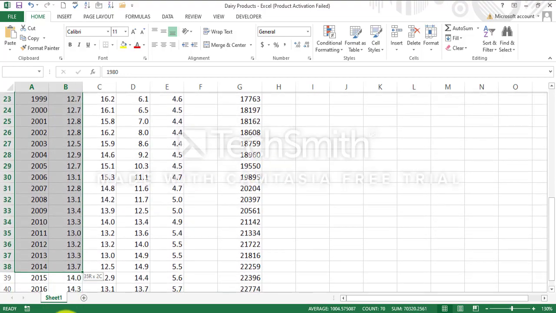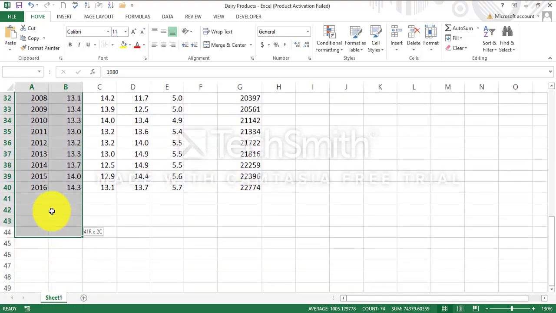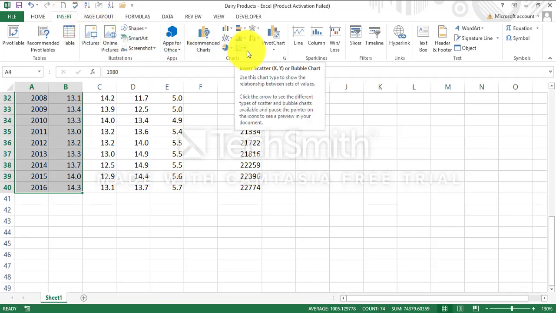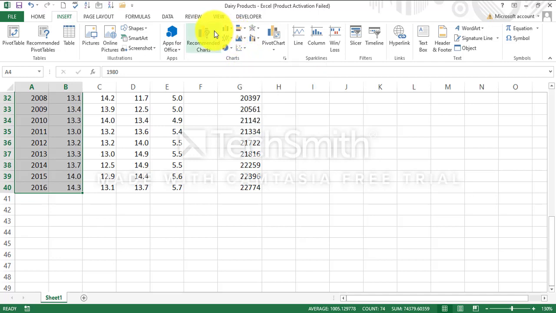So I can select these two, this first row, Control-Shift down to select the entire series. And then we go up here to Insert, and I'm going to go over here to the Charts group. There's all sorts of different options. A lot of times the recommended charts will show you a recommended one.